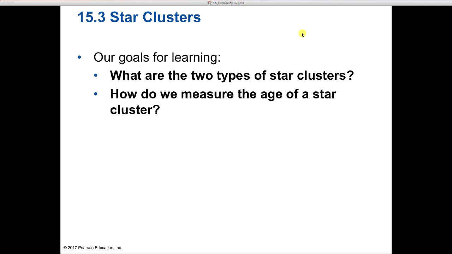Hi class, in this last part of Chapter 15 we want to talk about clusters of stars. So why are clusters important, and what kinds of clusters do we see out there, and what can we tell about clusters if we look at all the different stars that make it up? What information can we get about the cluster?